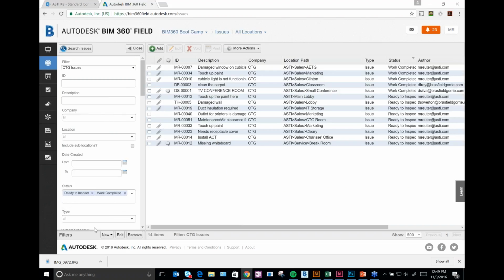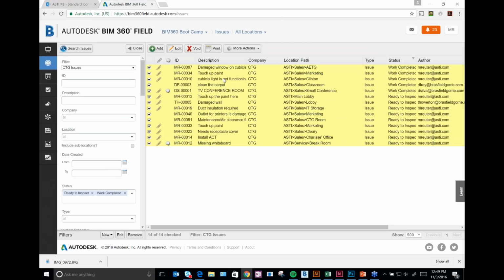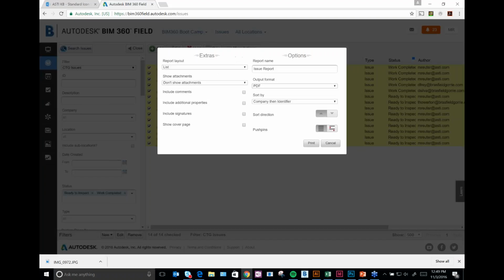Okay, so that's not going to actually change our filter because we did not save anything here. We're just dialing down on our filter that we've already created. So when I did that, it took our list from 35 to 14. Okay, so now what we can do is actually create a report just off of these items.